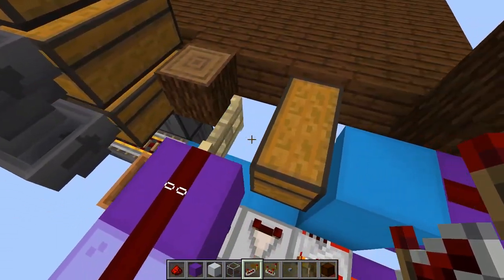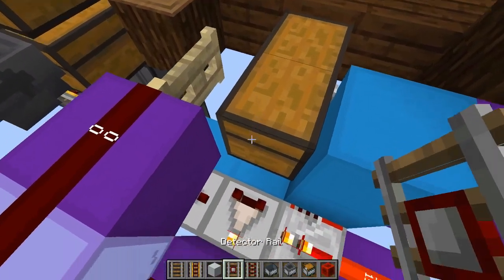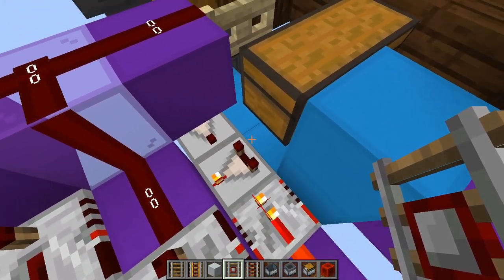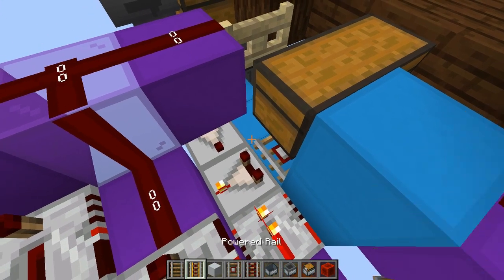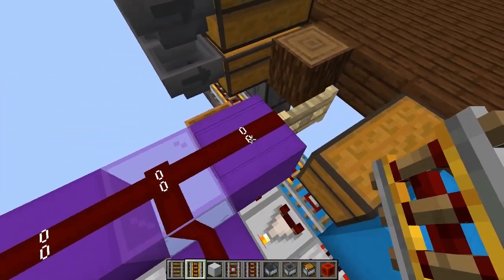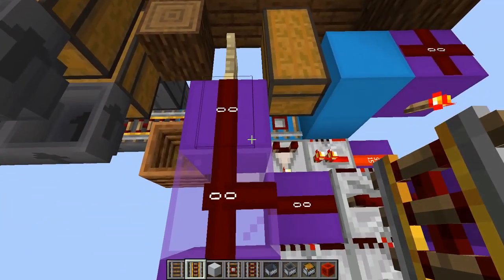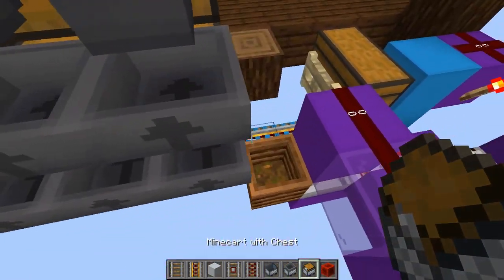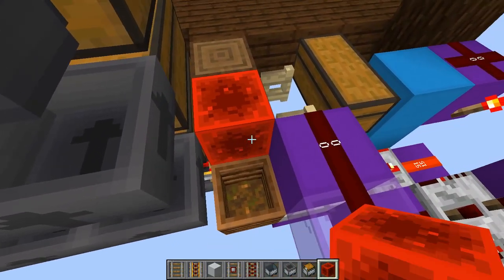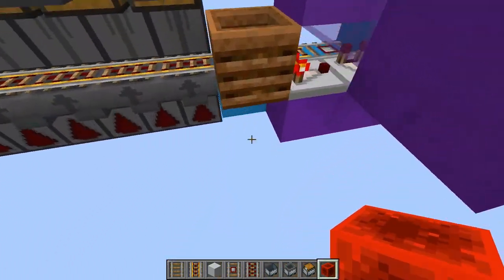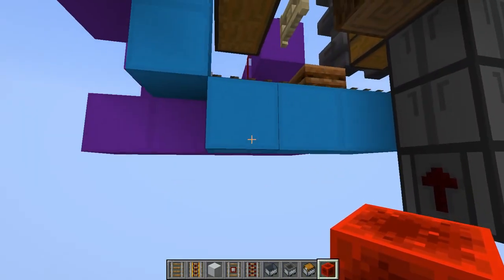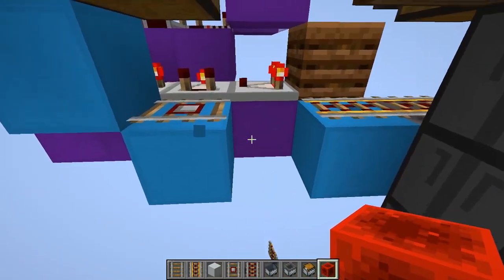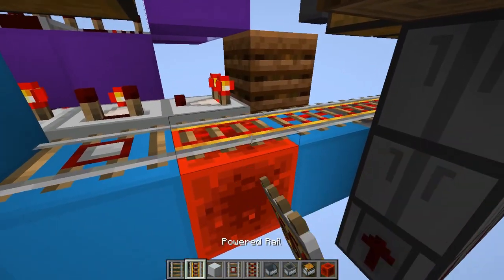So then we got to put some rails in here. We need a detector rail right here like that. And then we'll just put in some powered rails and take a redstone block and slap it over. Oop. Nope, it's going to have to be right here, like so.